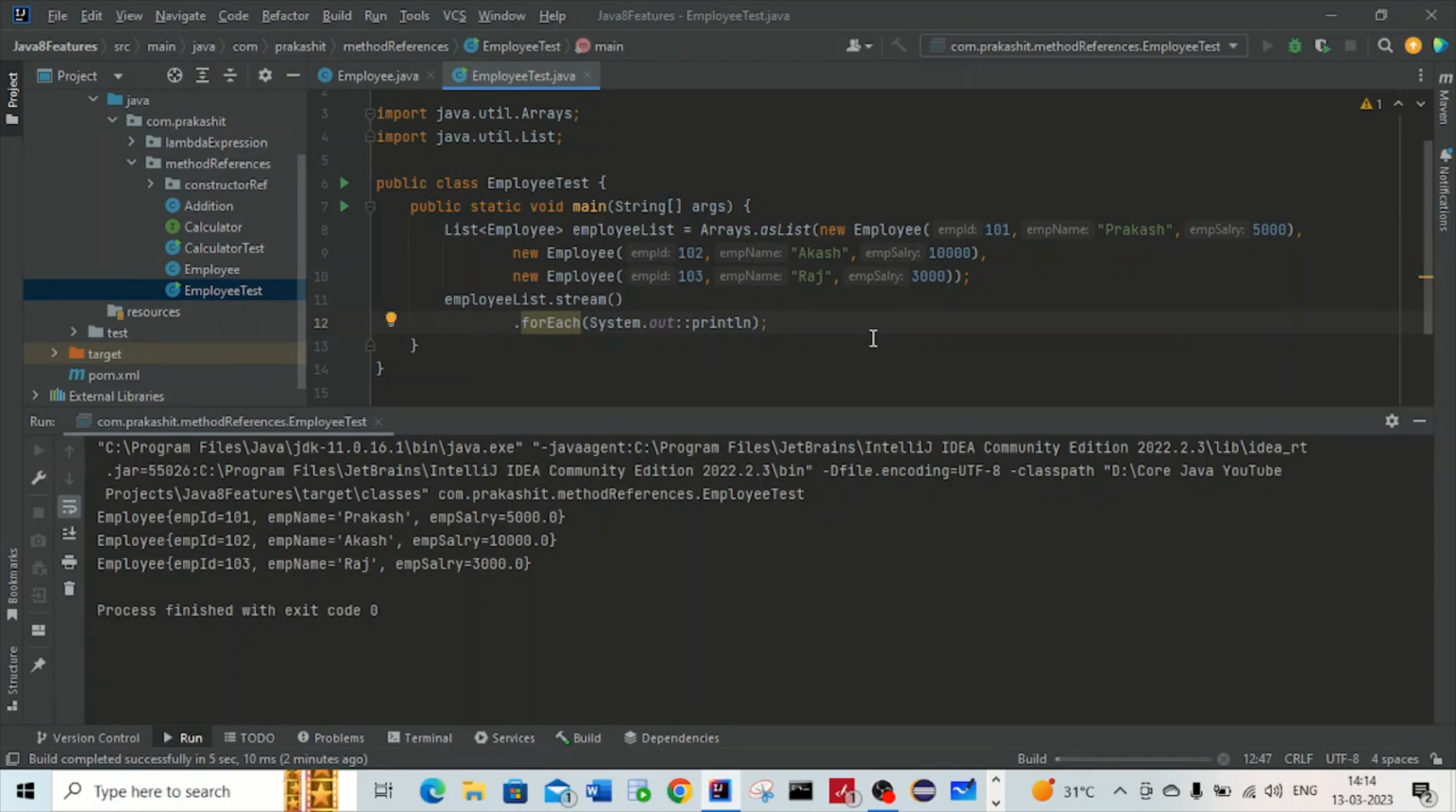Let me run that, whether it is giving the same output or not. Definitely, 100% it will give the same output. As you can see, we got the same output.